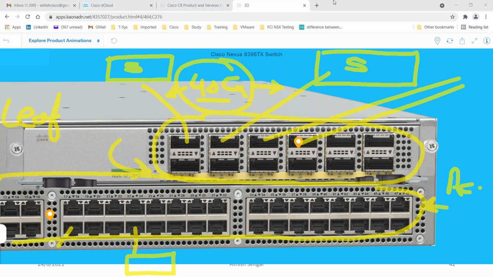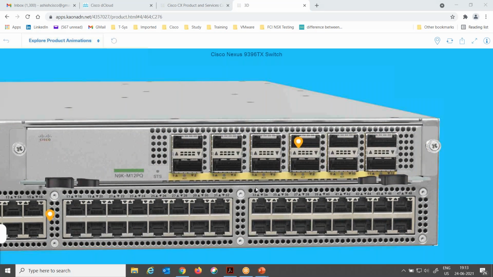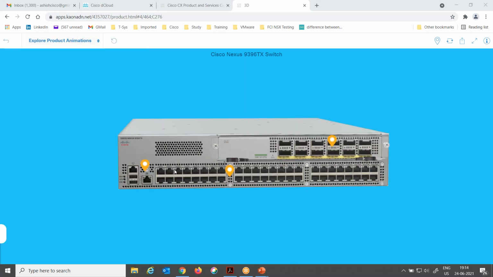On the 9396TX, on the front, you can see this switch has two different kinds of ports: ports for connecting the spine switches and ports for connecting the servers, the other devices, the firewalls, the load balancers, the bare metal host machines, etc. All these things are going to be there in our lab. That means we will be working on physical connectivity, and in a virtualized world as well.